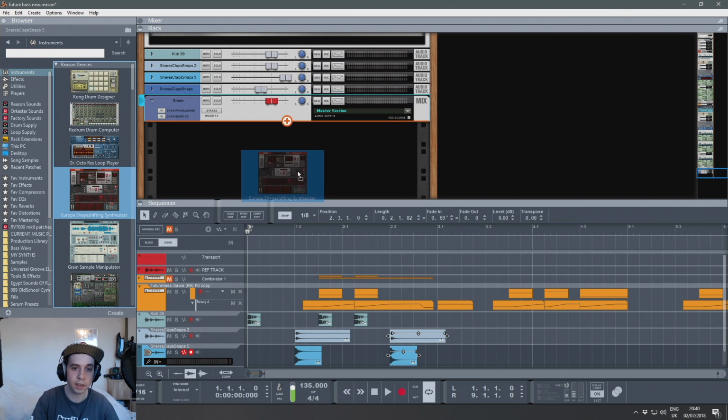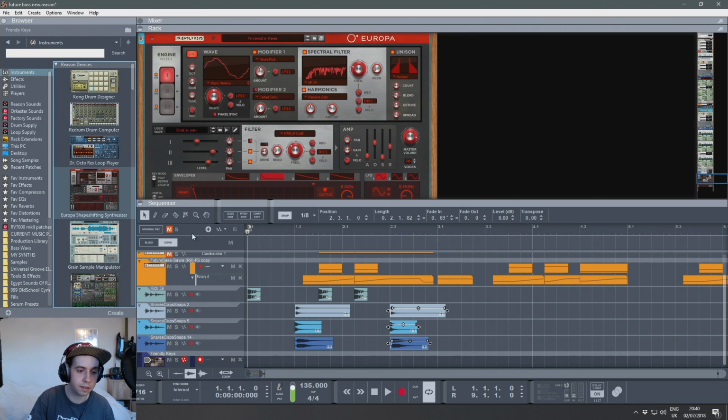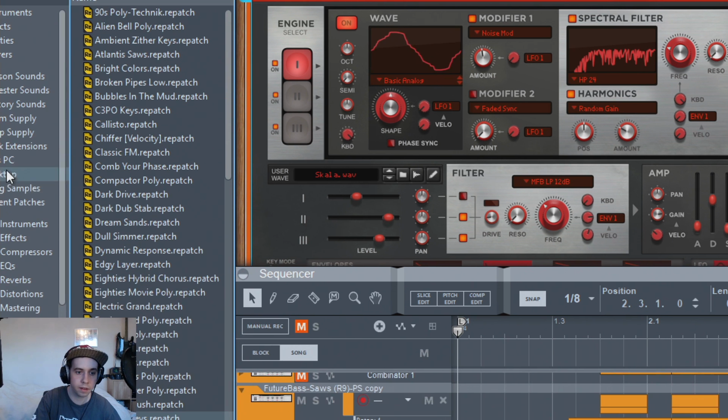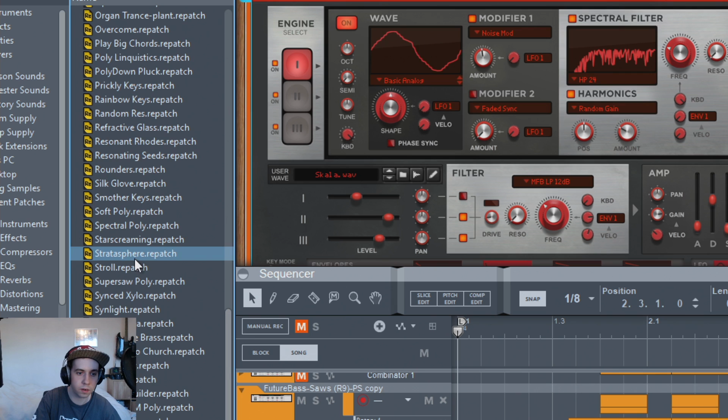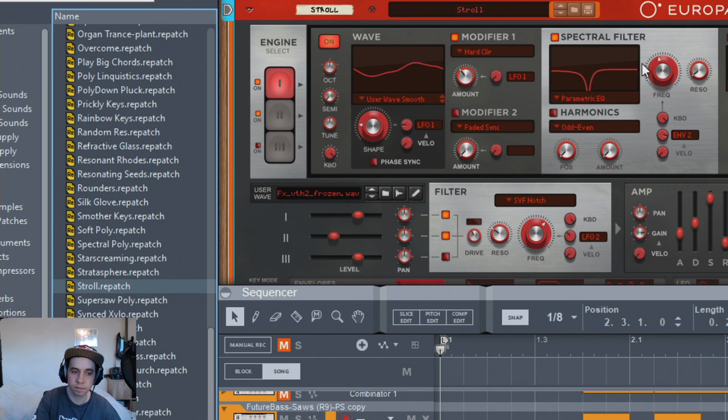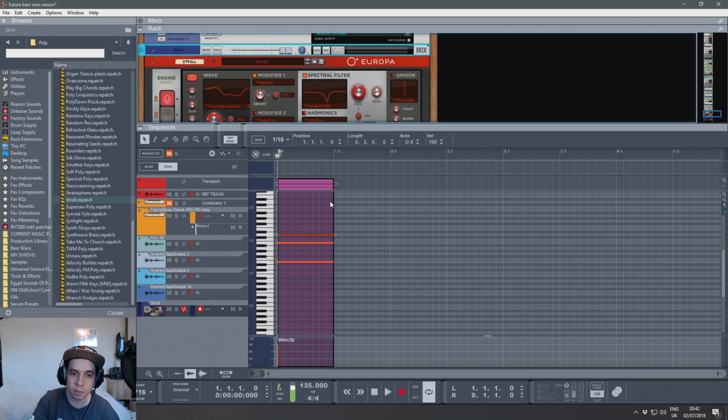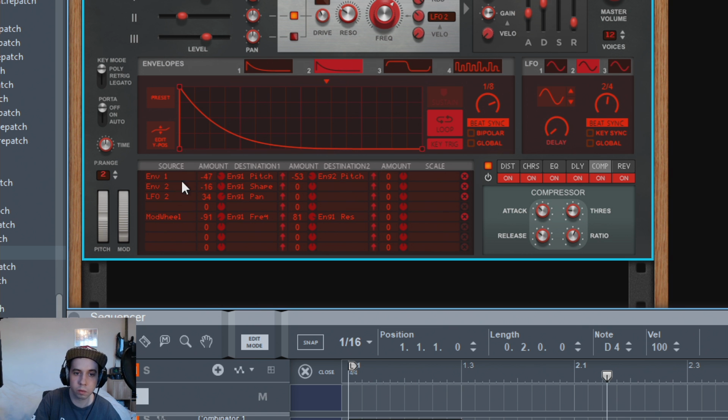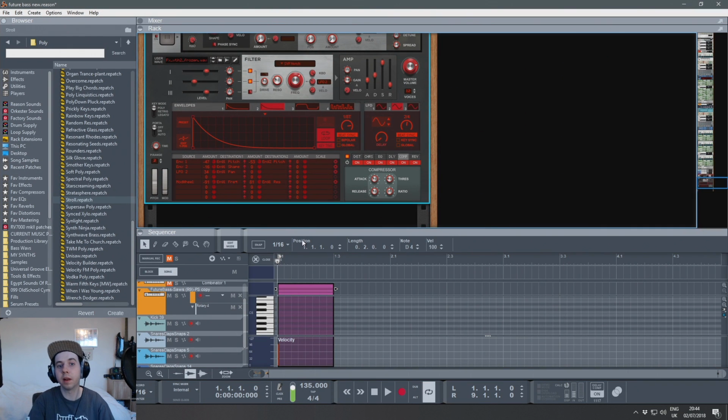So I went and dragged in a Europa, and I had a look through the presets. So I clicked on Browse Patch up here, and then I found the one called Stroll. This is what this synth sounds like with a simple chord. So I realized that envelope 2 was controlling the rate of the pluck, so I changed this to triplets to fit the other sound. And now it sounds a bit more like this.